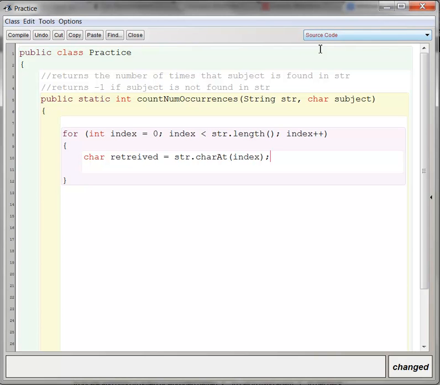You could also make this a string. You could create a whole new string object using the substring method and make this the string that you're grabbing, one character long. It seems like a bit much, right? We just need to compare one character, so we might as well use chars. I think they're a little faster. Alright, now what do we want to do with this? Well, we want to ask if retrieved is equal to subject. Remember, subject is the char value that was passed in as a parameter. This is the thing we're trying to count.